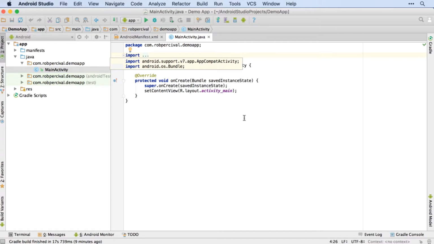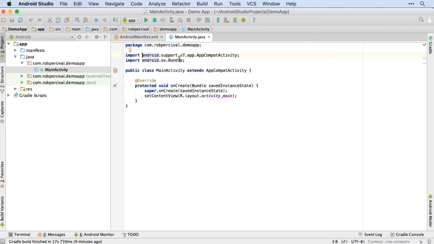Then if we click on the 3 dots here, you can see we're importing 2 classes, or essentially bundles of code that will allow our app to work. We'll be importing many more classes later on in the course, but for now we've just got the default 2. The first is app compat activity. Compat is short for compatibility, and essentially this makes sure that our app is backwardly compatible with as many older versions of Android as possible. And then we've just got the operating system bundle, which allows us to work with the Android operating system.